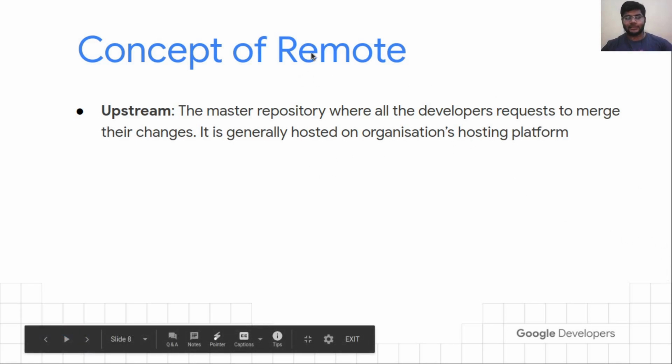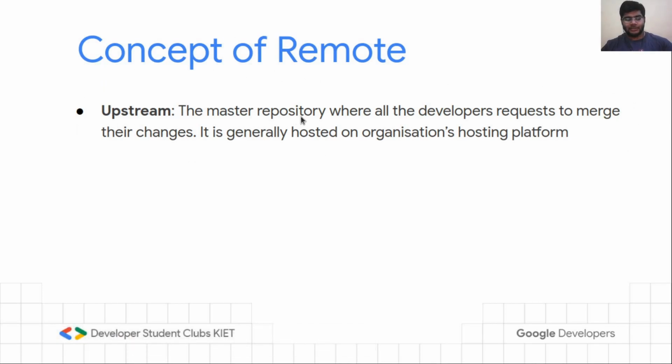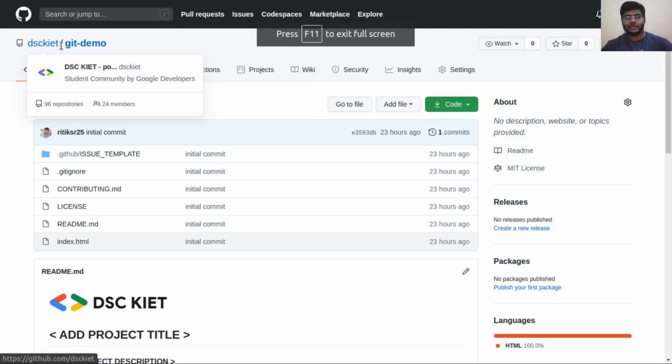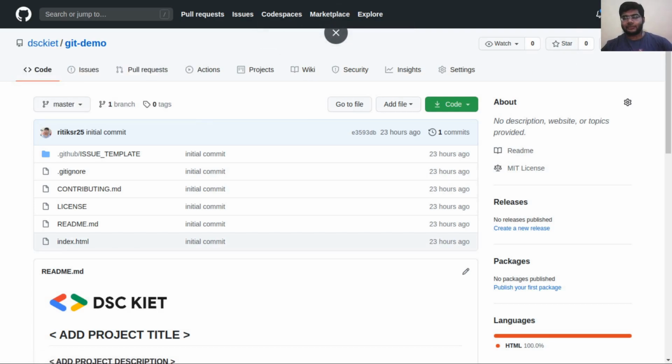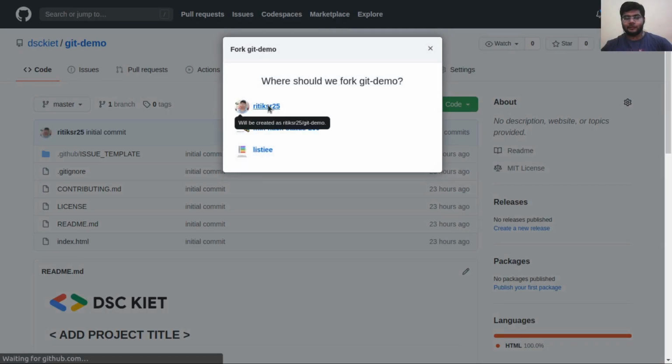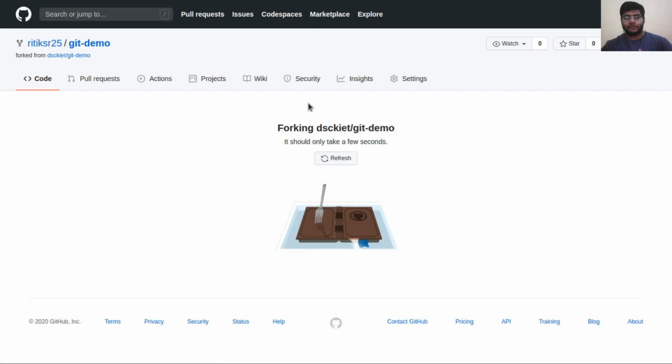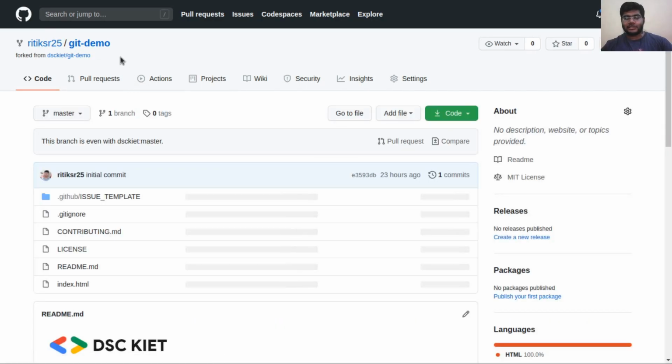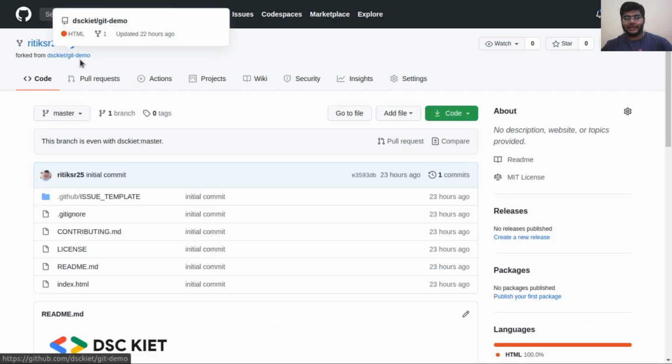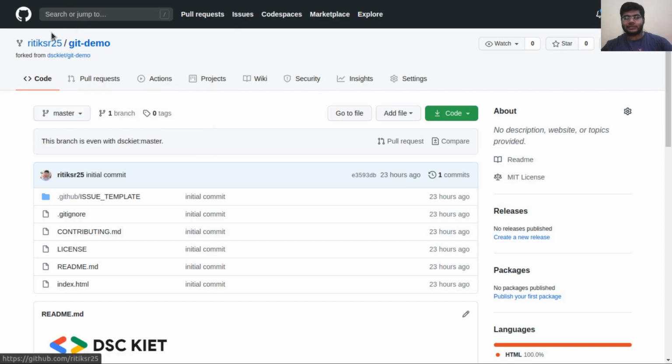Here we are using the method in which the upstream repository is there and the developers fork this copy. On the repository page of the organization, in the top right corner you will find a fork button. If you click on fork, it will ask you to select your account and it will fork the repository from the organization page to your account. You can see we were on dsckite/git demo, and after forking it has given us this account name/git demo. So this is our forked repository. It is a working copy of what we have on the upstream.